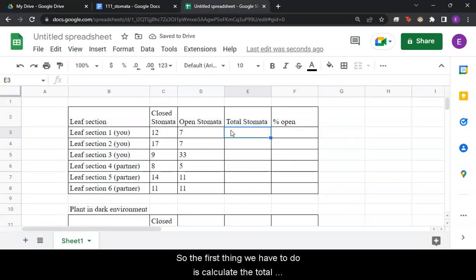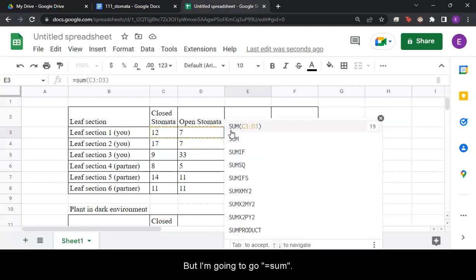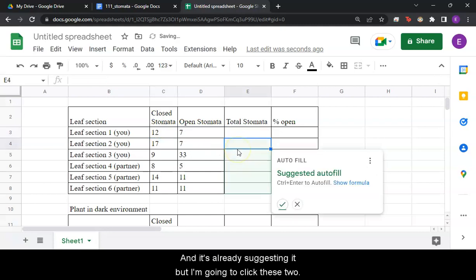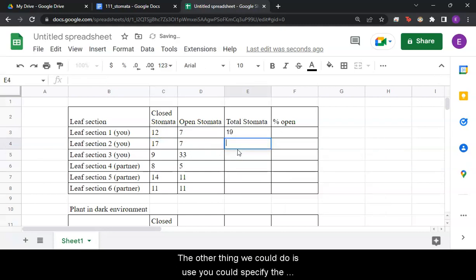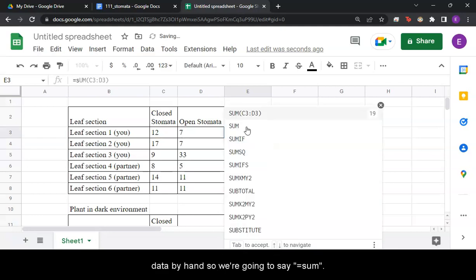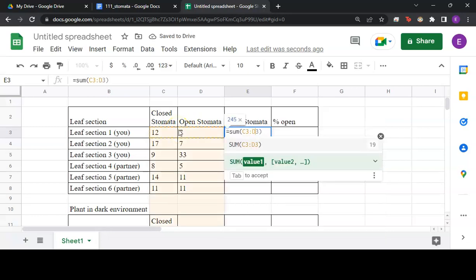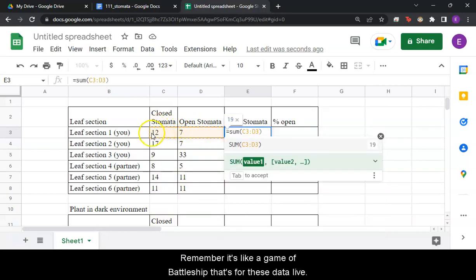So first thing we have to do is calculate the total number of stomata that we counted. These are dummy numbers, by the way. Please don't use these. But I'm going to go equals sum. And it's already suggesting it, but I'm going to click these two. The other thing we could do is you could specify the data by hand. So we're going to say equals sum C3 through D3. Because remember, it's like a game of Battleship. That's where these data live.